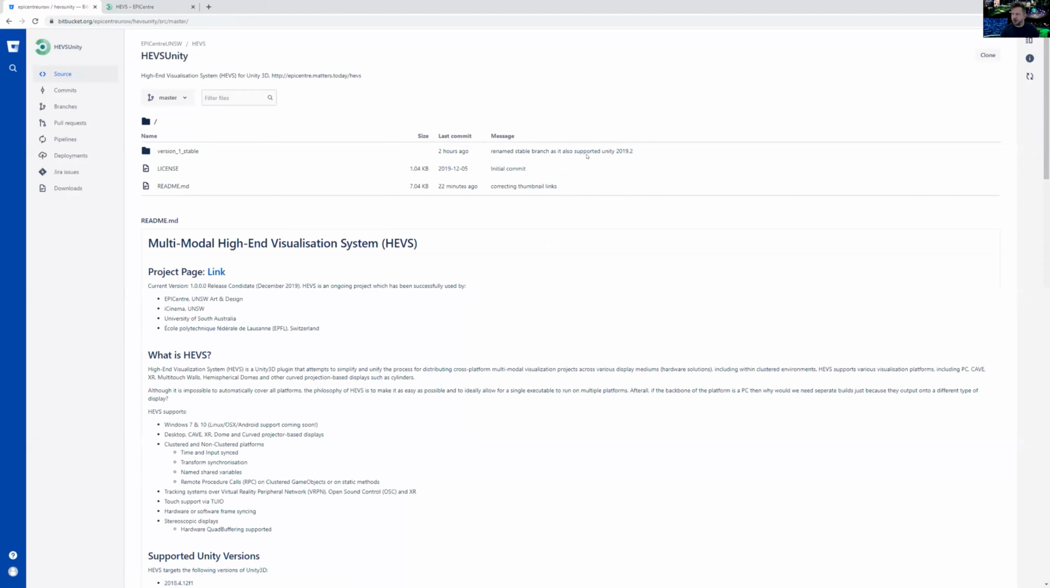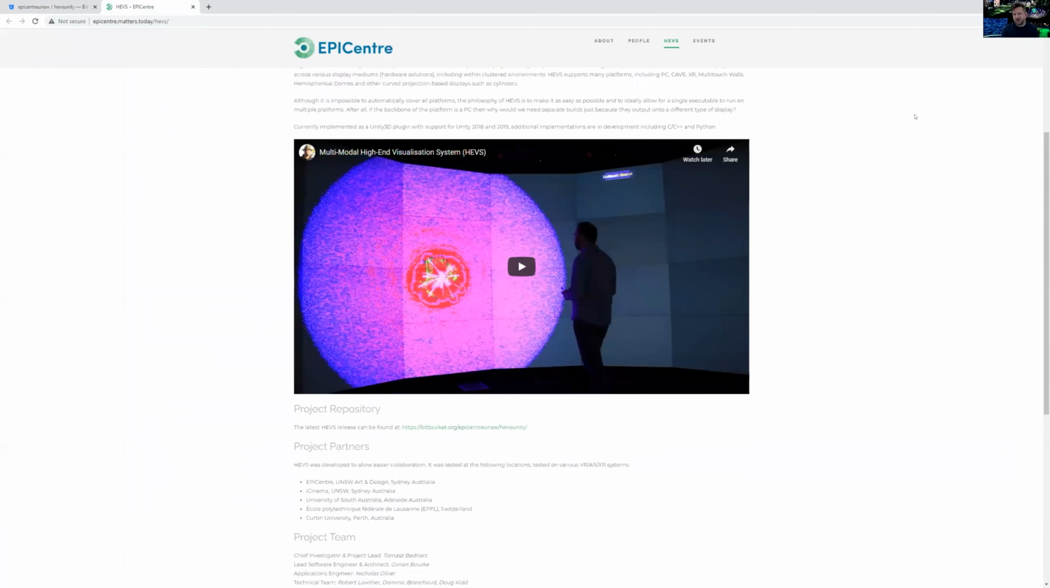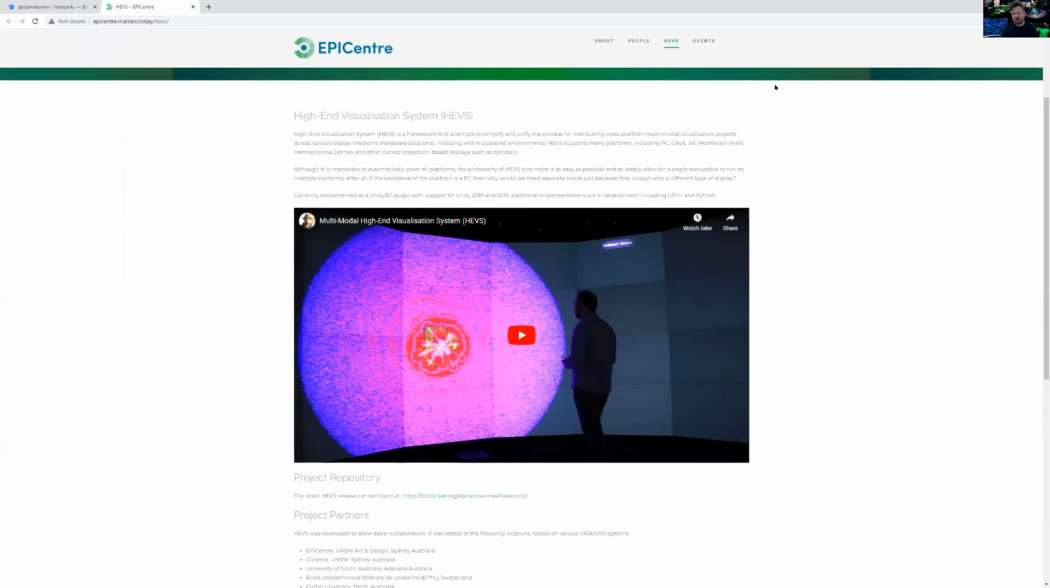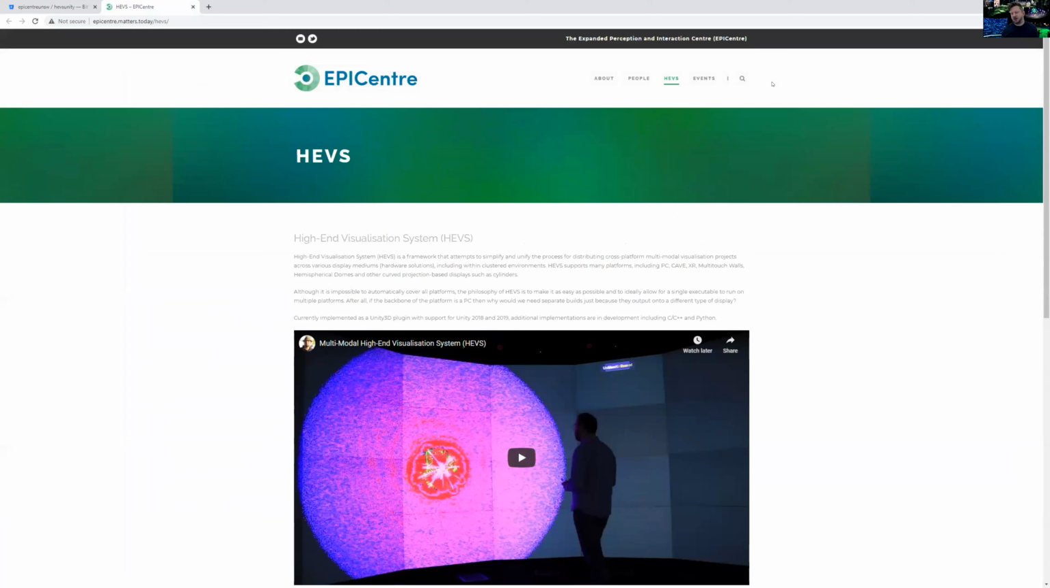And we have tried it out with Unity 2020 as well, but due to some of their changes in how they handle XR now, it broke one critical aspect of what we do here at Epicenter. So I haven't pushed through to that yet. But anyway, I rushed trying to explain HEVs on Tuesday.